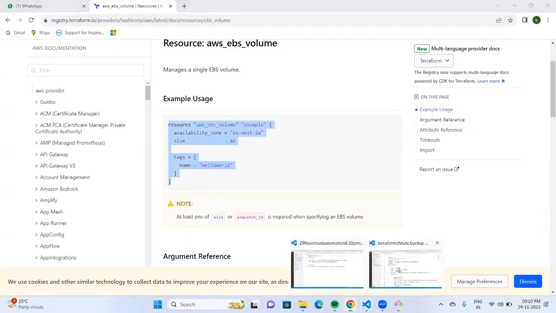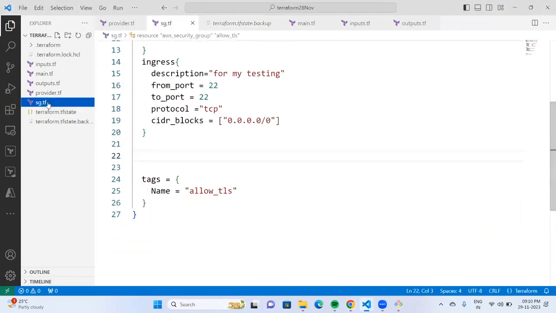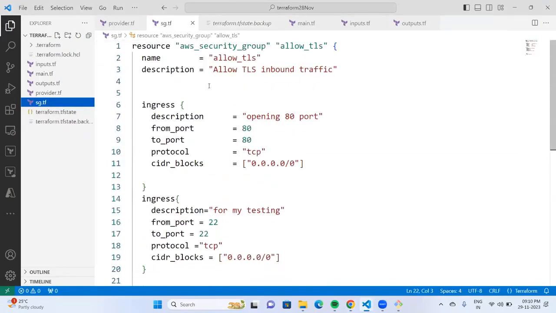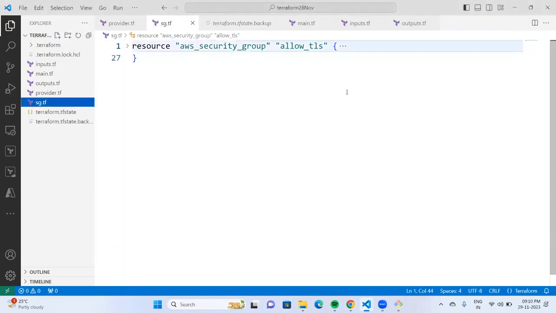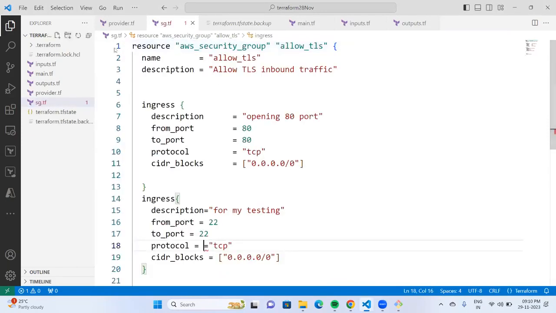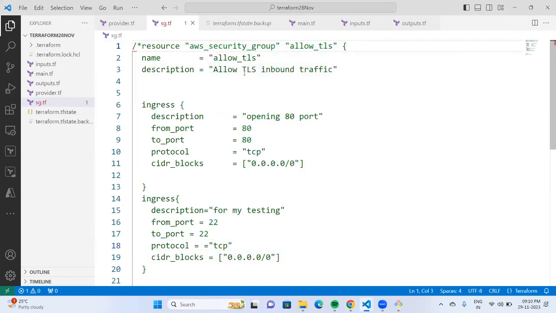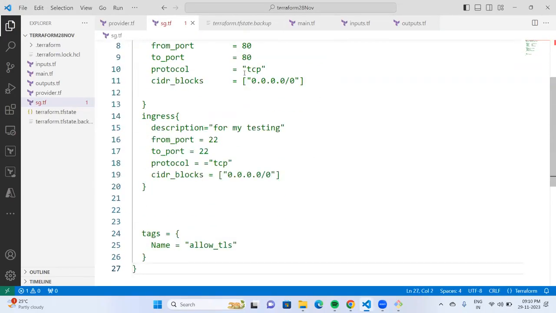And here, one thing you have to remember: we created one sg.tf, right? At a time, Terraform can consider only one application file. We must have only one Terraform file active. So what I am going to do is completely comment it. To comment it, write slash and star, and star slash. And for creating a hard disk, I am creating one more file like ebs.tf.